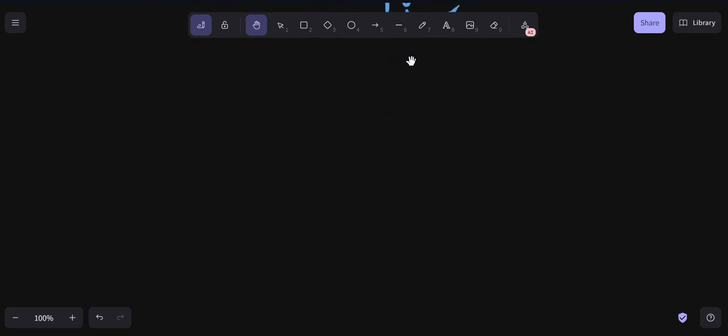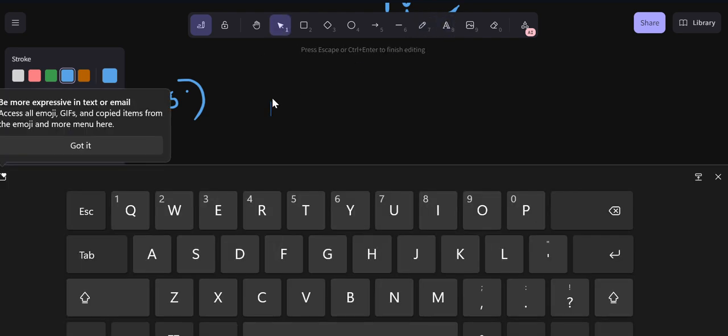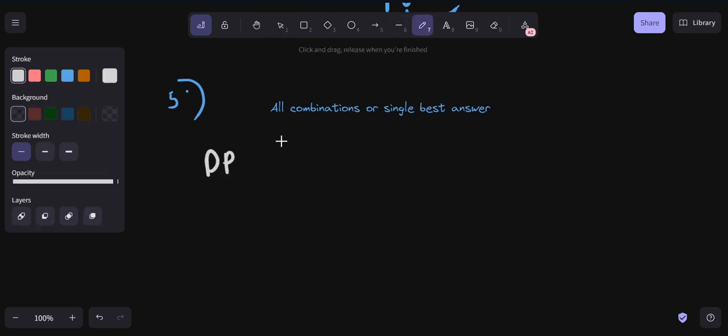Now the last point would be, don't be greedy. You need to judge whether the question asks for all combinations or a single best answer. In the case of DP, it is applied where optimal is asked. So optimal solutions is asked. And even the greedy method is used where optimal is asked.